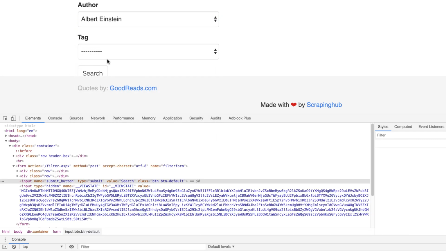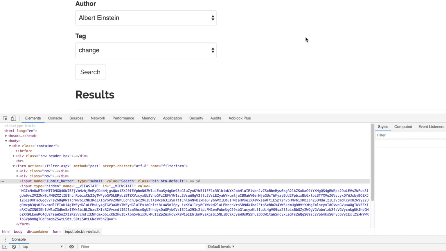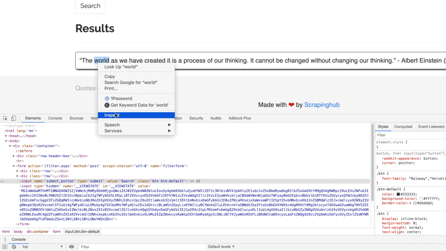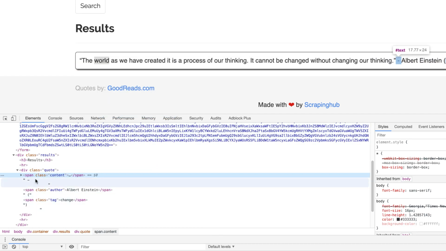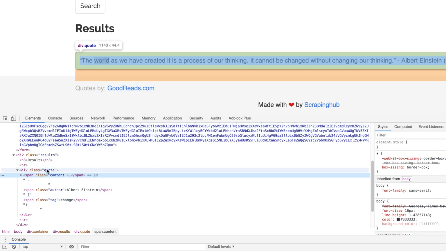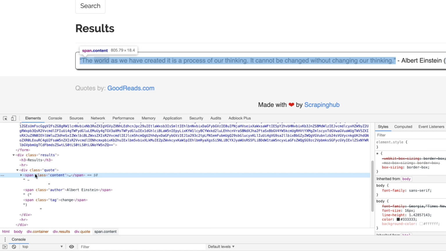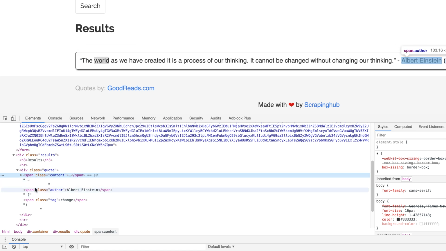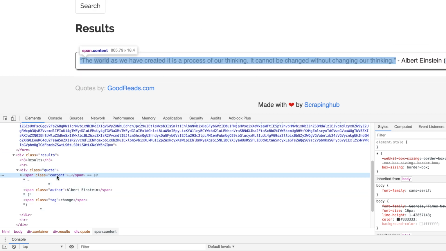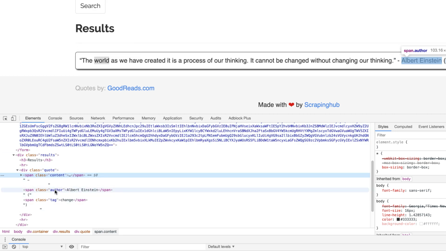Now, we also need to keep track of what the quote is, so that we can retrieve it after. And we've got a div with class quote. Inside it, we've got a span with class of content, that's the content of the quote. A span with class of author, that's the author of the quote. And a span with class of tag, that's the tag that we searched for. It's not really necessary since we already know what we're going to search for when we select it from the dropdown. So really, we're just going to care about content and author.